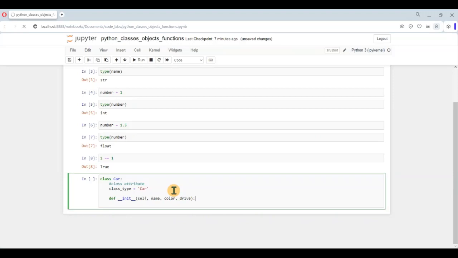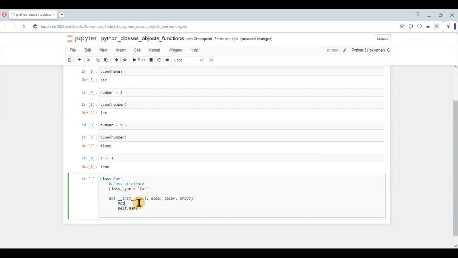So I hit a colon, I hit enter. Now inside this I do self dot name. So for the instance of this object, this attribute self dot name is called an object's attribute. So you can comment this as object attributes.